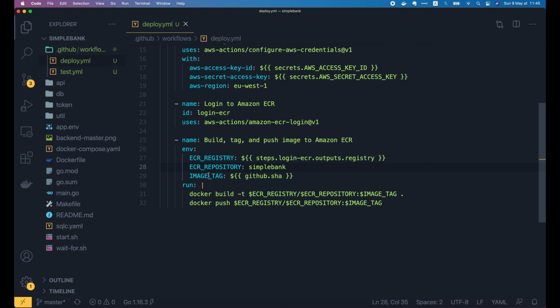The last variable we defined here is image tag. Basically, we will use the GitHub SHA of the commit to tag the image. It's reasonable because each push to master will have a different commit hash. So naturally, we would want to tag the image with the new version associated with that commit.